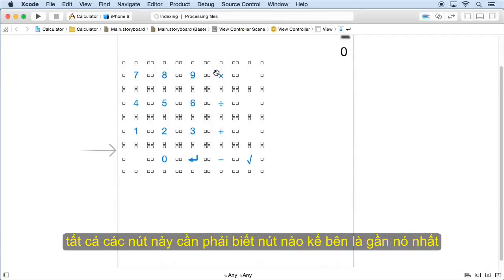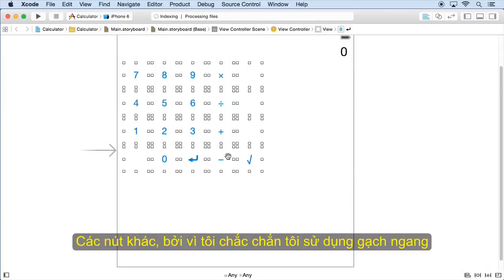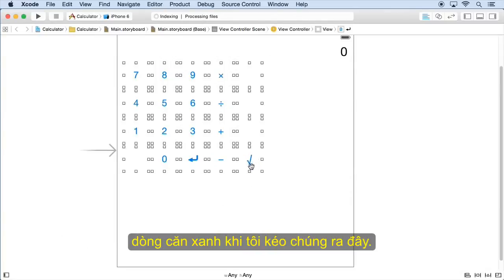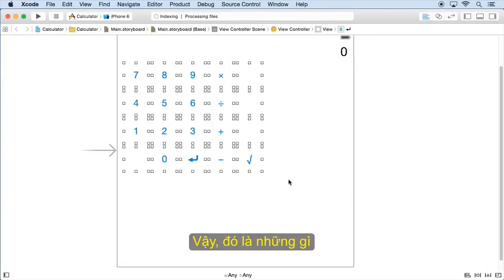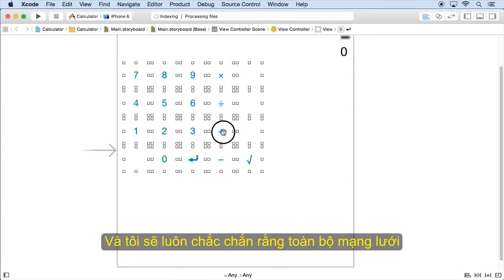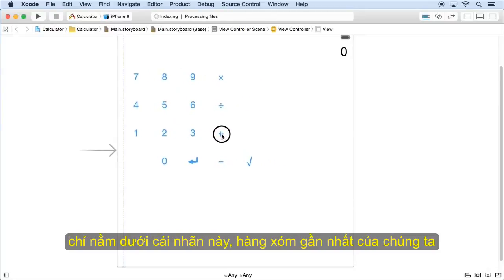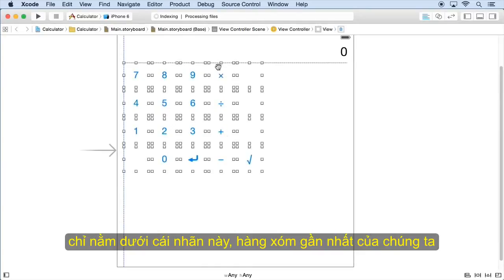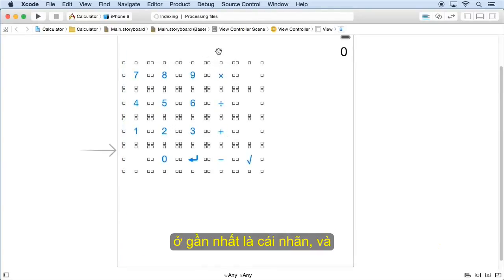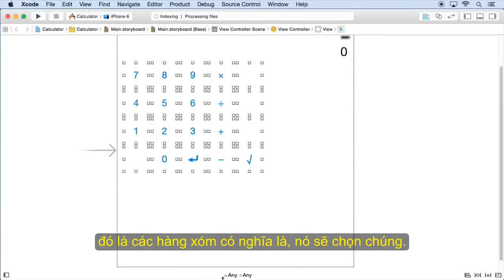Now, to make that work, all these buttons need to know who their nearest neighbor is. Well, these all know their nearest neighbor here, the other buttons, because I made sure I used dashed blue lines when I dragged them in there. So that's what teaches them the nearest neighbor. And I'm also going to make sure that the entire grid knows that the left edge and just under the label there are the nearest neighbor. So now it knows on the top the nearest neighbor is the label, and on the left is this edge. And it's going to pick this edge as the nearest neighbor for these buttons, and the bottom edge, because that's all there is. There's nothing else out here, so that's the only neighbor there is. It's going to pick those.